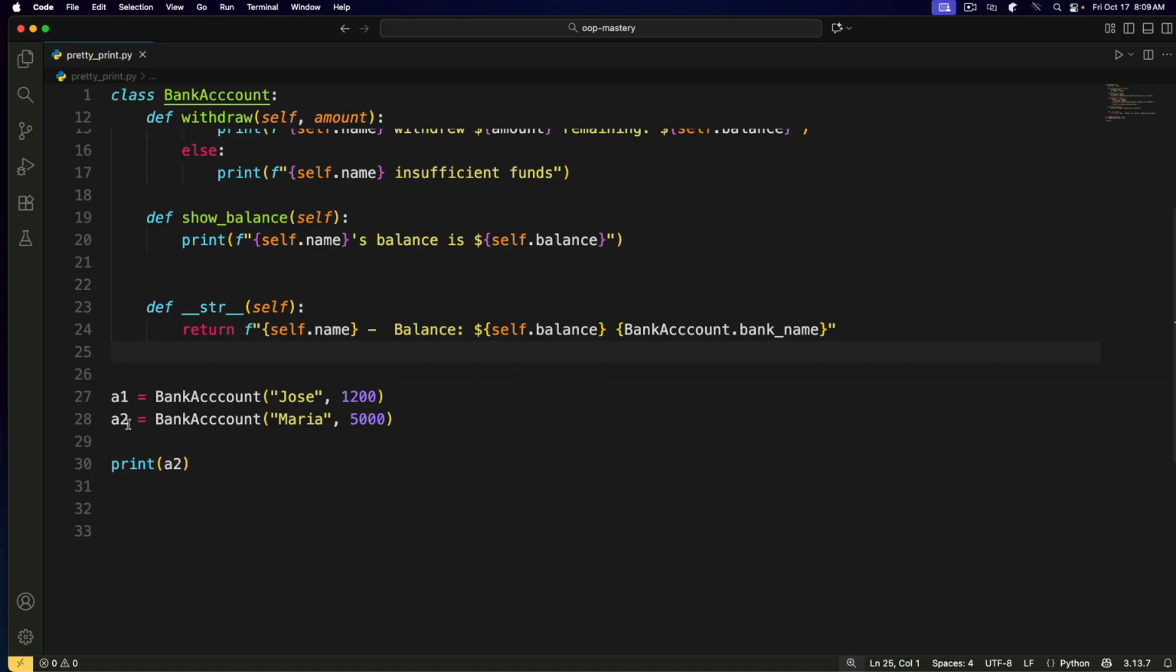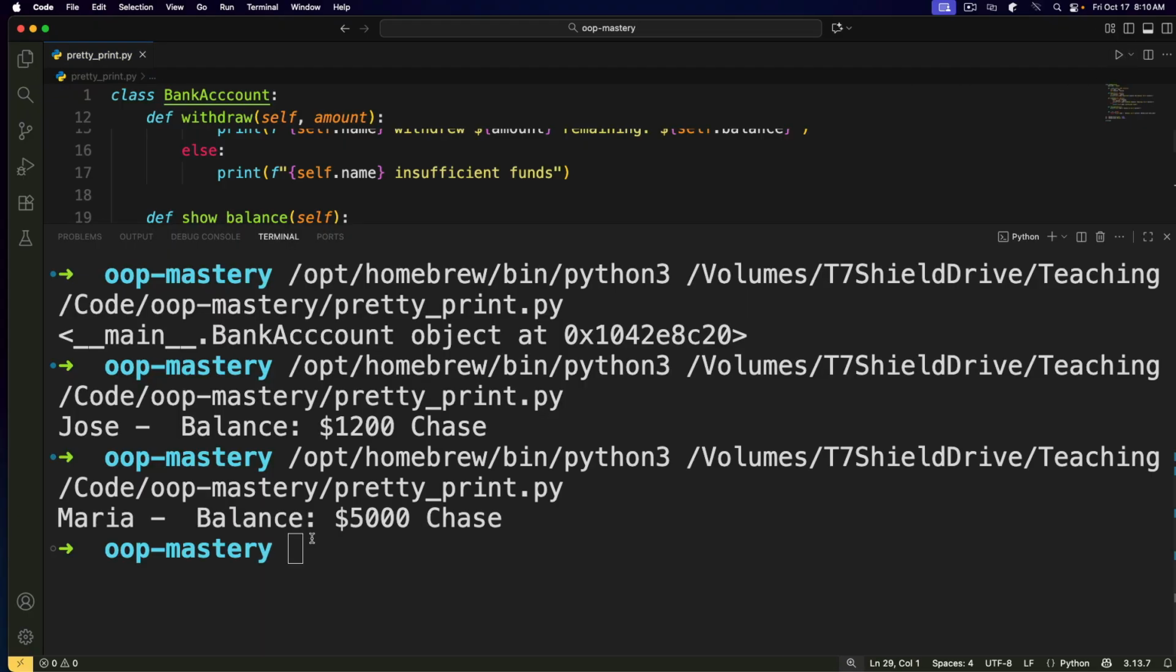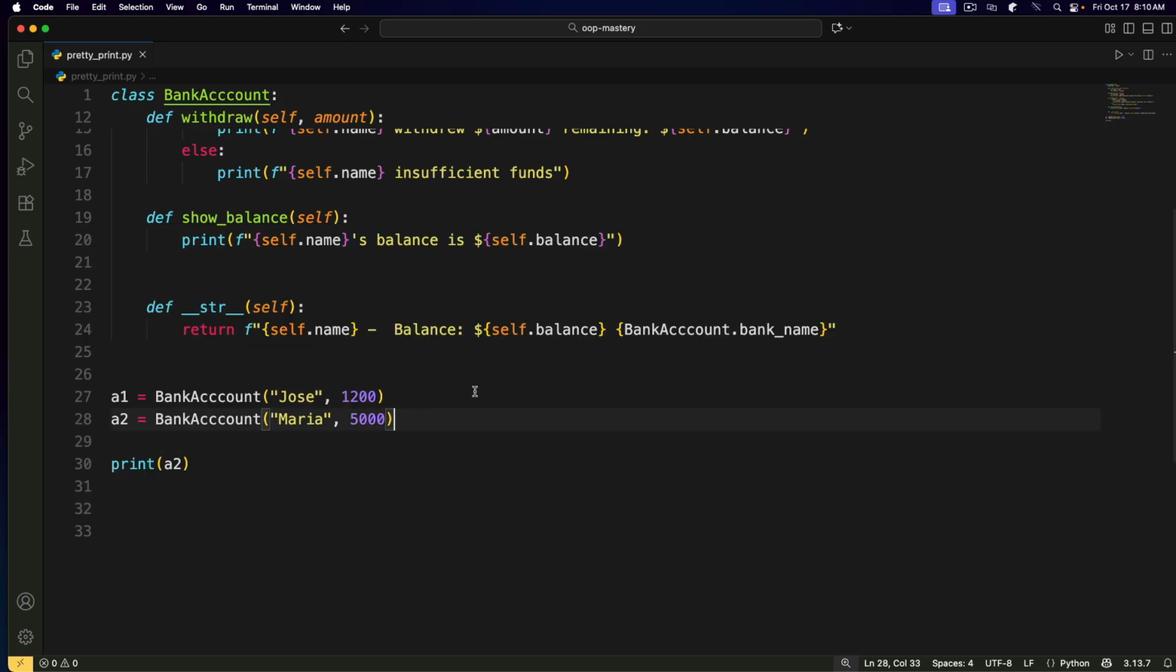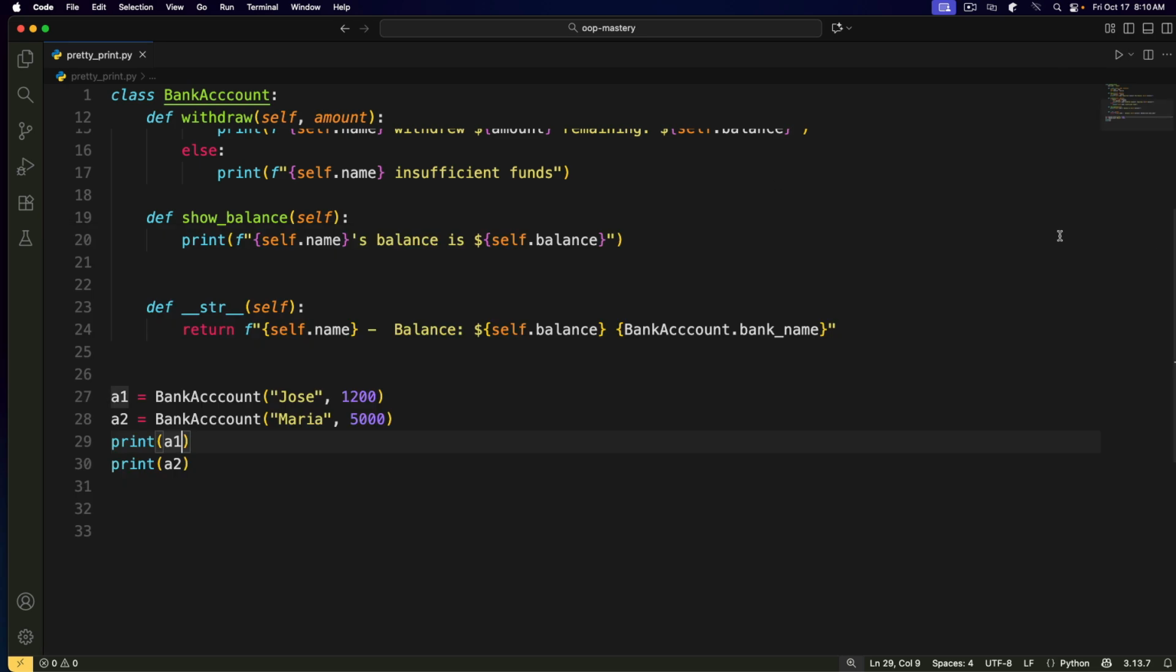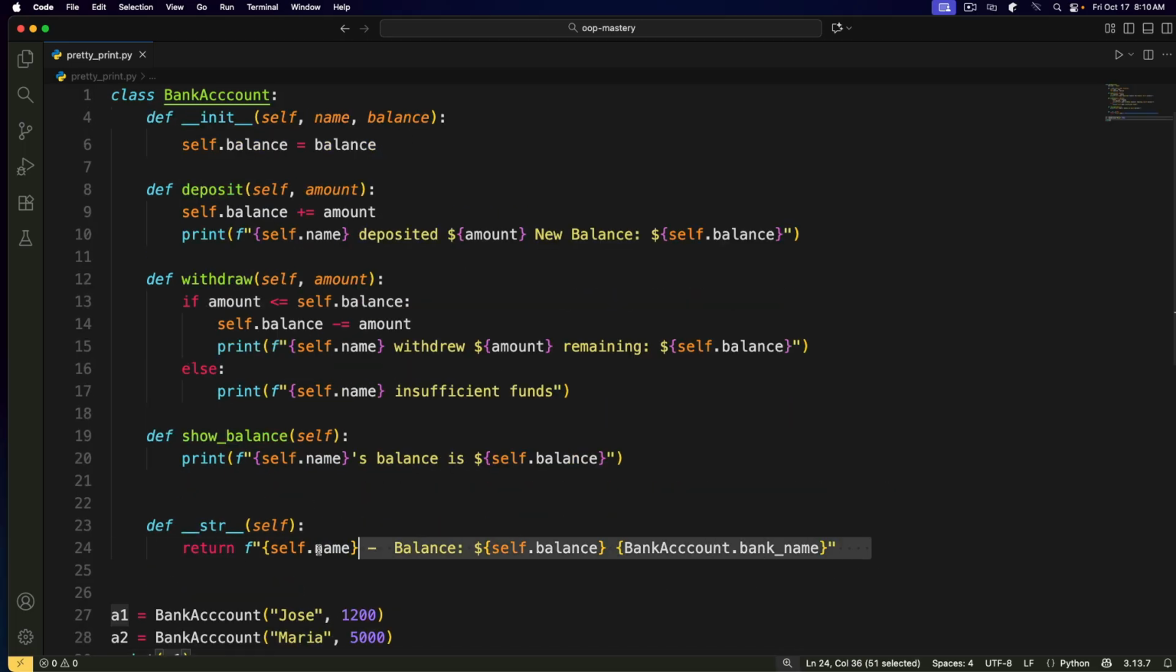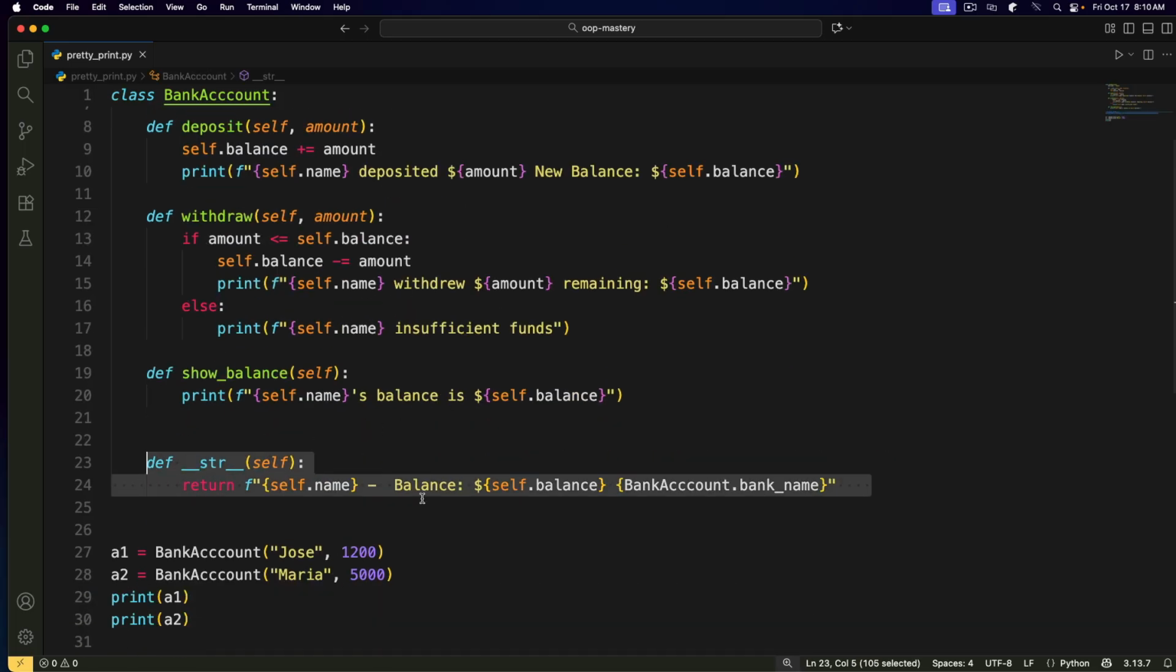Anyway, then we'll come here and we'll print this out. And you can see now that Maria has a balance of 5,000, and she does banking at Chase as well. All right. Let me just put Jose back in here. Okay. And you can see both of them there. Really useful little method here, str. So when you see it in a Python program, you know exactly what this is.